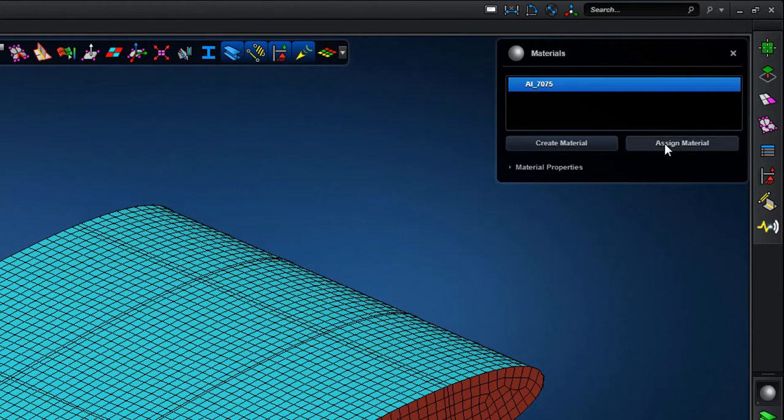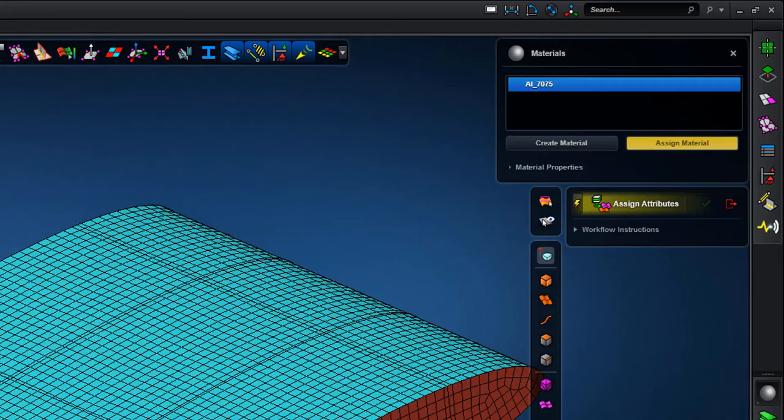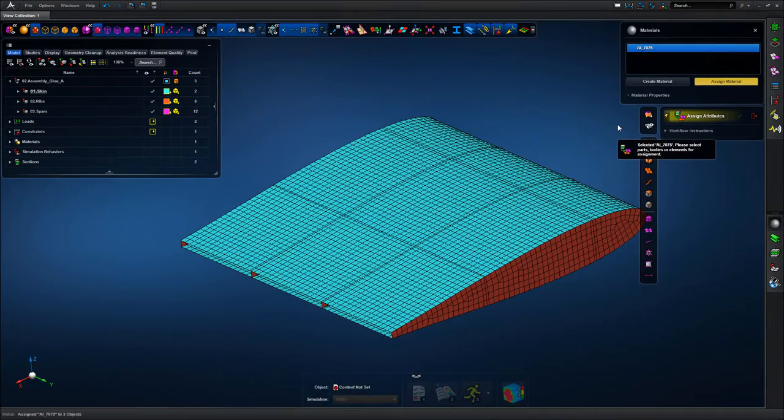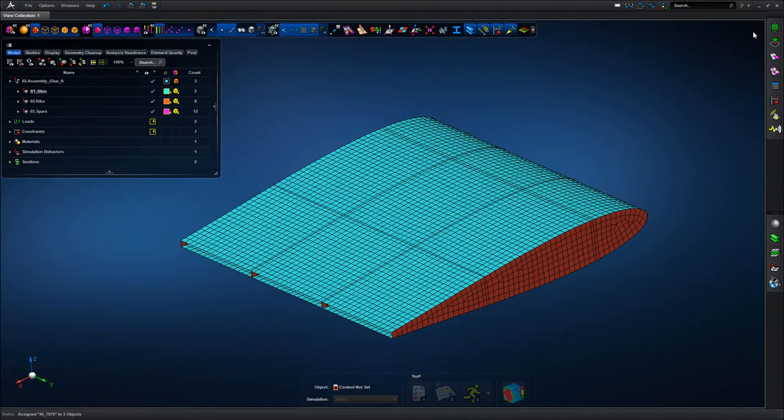Defining a material in the model, so we've got aluminium 7075 defined, and we assign that to the full model by a single sweep across the workspace. So all sub-assemblies are now defined with that material.